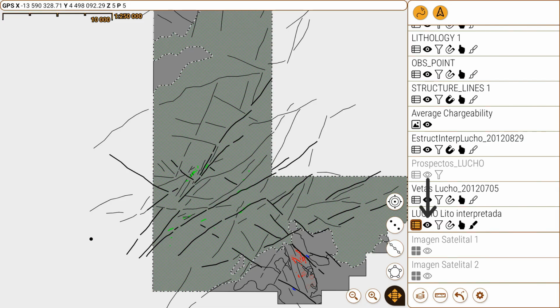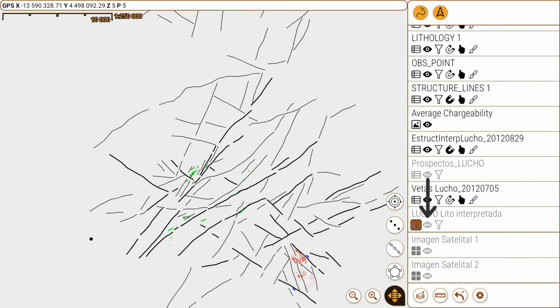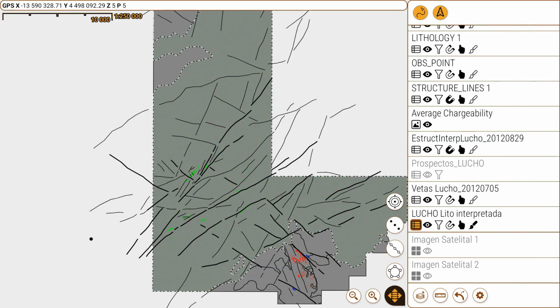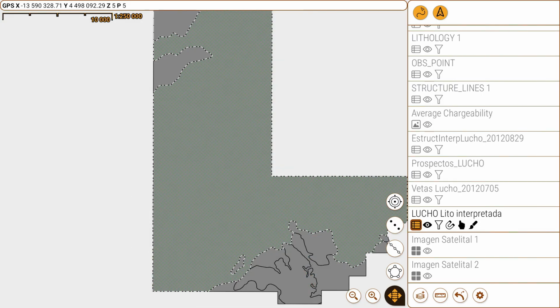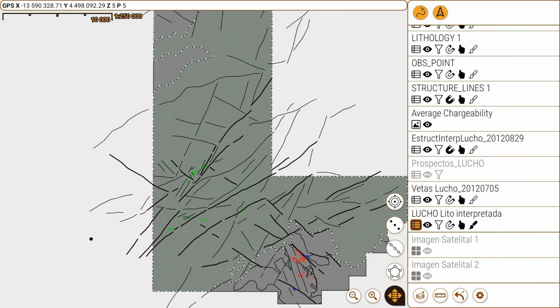Show, hide. With a tap, the layer is shown or hidden on the map. If held down, only this layer will be visible, and the rest of the layers in the group will be hidden. To undo this action, hold it down again.